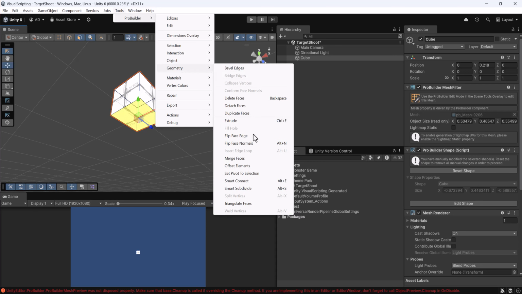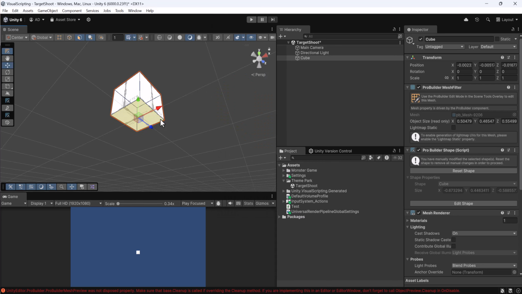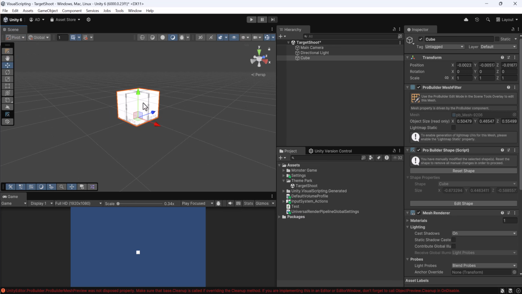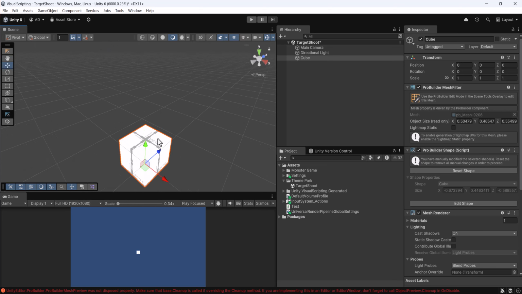Then under Geometry here, you want to go to Set Pivot to Selection. And that'll set the pivot to the bottom here. So now when I uncheck Edit and I go to pivot point, it goes to the bottom here. And now when I reset this, you can see it snaps to the top of that grid.